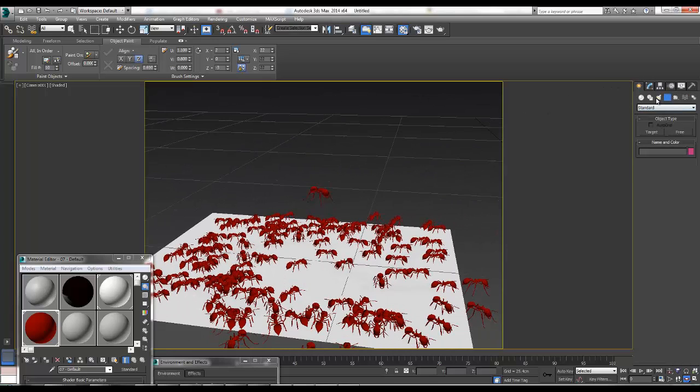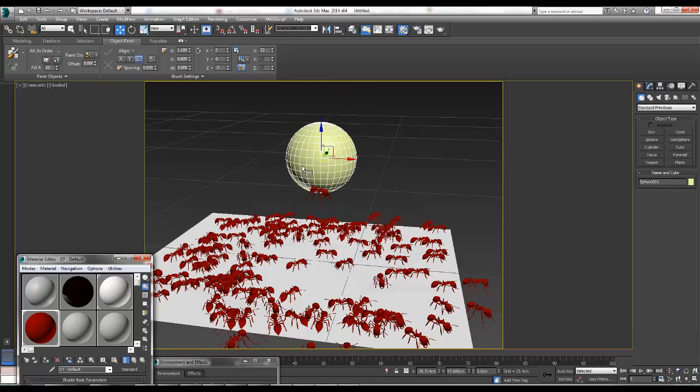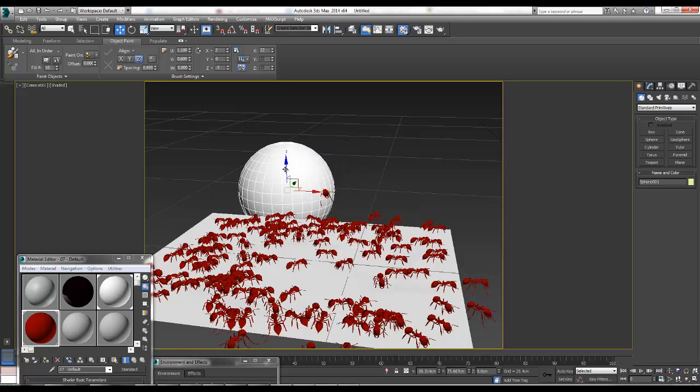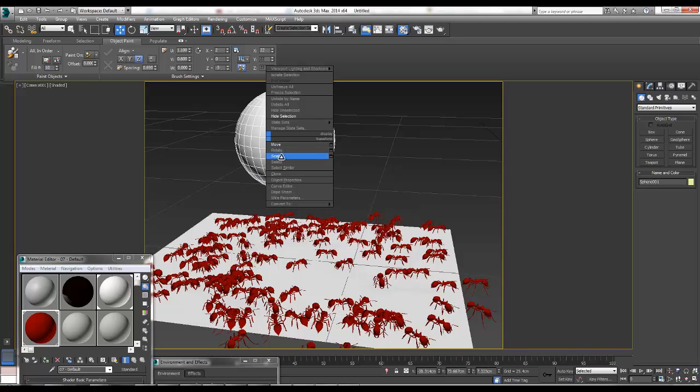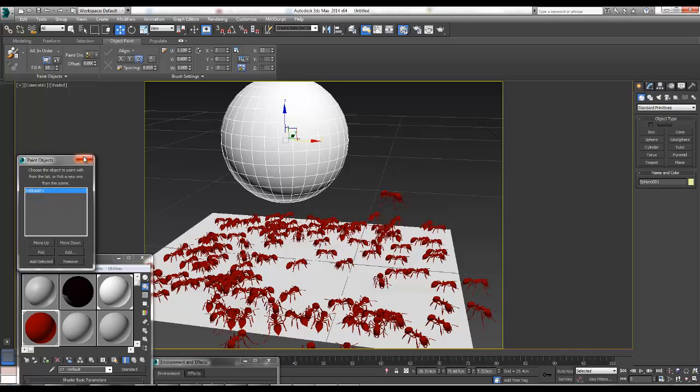And just to do another little thing here, we're going to make a sphere. Okay, hello sphere. And guess what we're going to do now? We're going to paint the ant here onto the sphere. So we're going to do it in the same way. Paint with selected objects. Check on again, the only thing on the list is the ant.